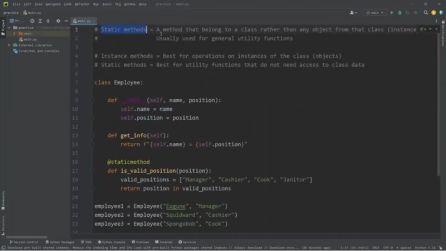Alright everybody, those are static methods. They're a method that belongs to a class, rather than any objects created from that class. They're usually used for general utility functions that do not need access to class data. And well, everybody, those are static methods in Python.